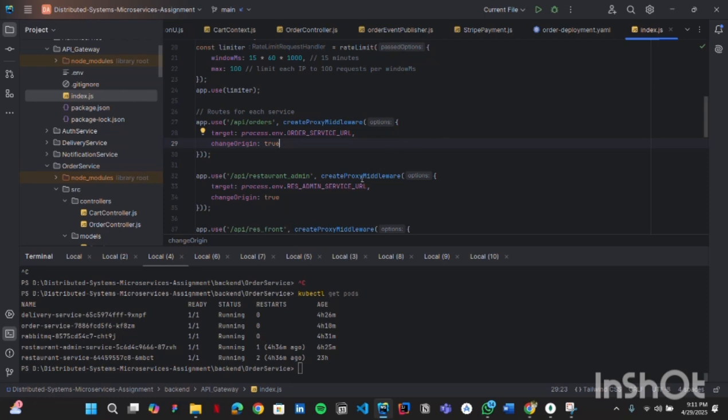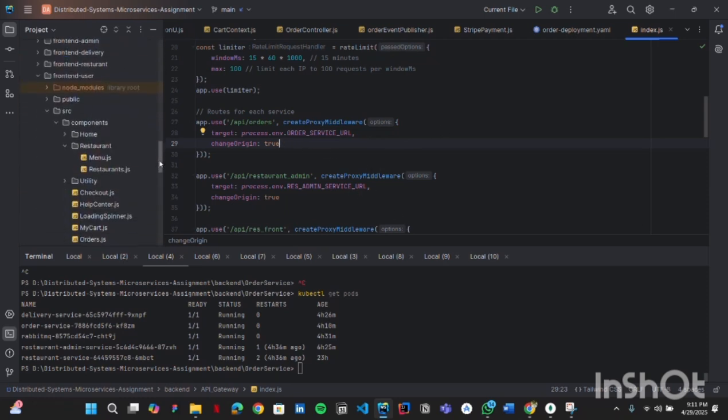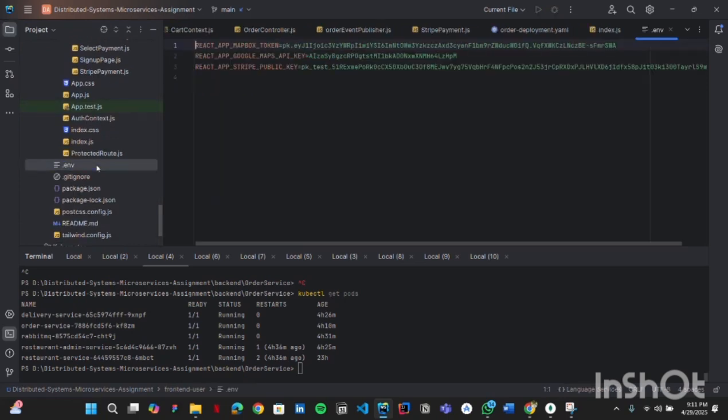For sensitive configurations such as API keys, we use a .env file, keeping secret Mapbox tokens, Google Maps API keys, Stripe public keys, and things like that. So this is the end of my part.